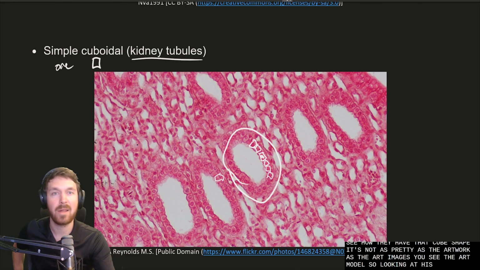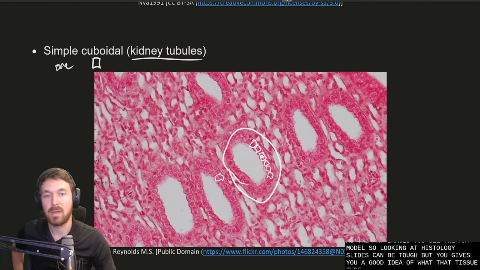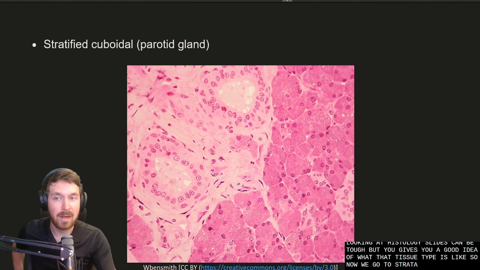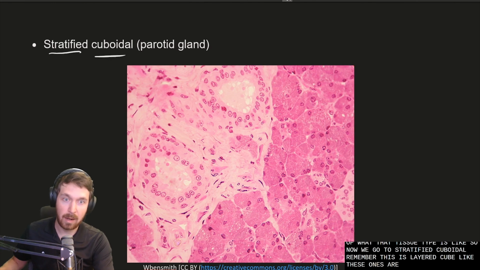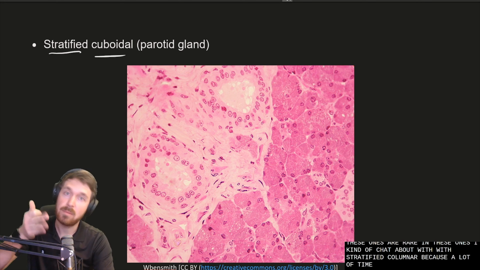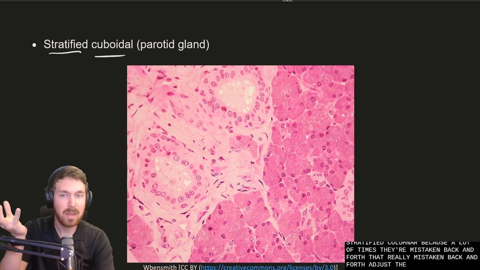So looking at histology slides can be tough, but it gives you a good idea of what that tissue type is like. So now we go to stratified cuboidal. Remember, this is layered cube-like. These ones are rare. I kind of chat about these with stratified columnar, because a lot of times they can be labeled as each sometimes.